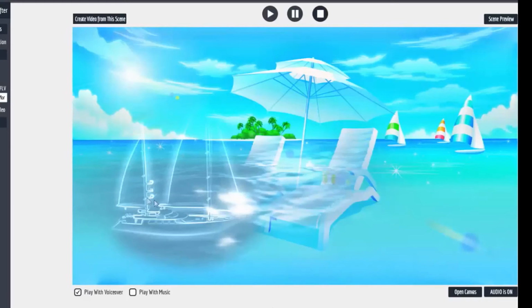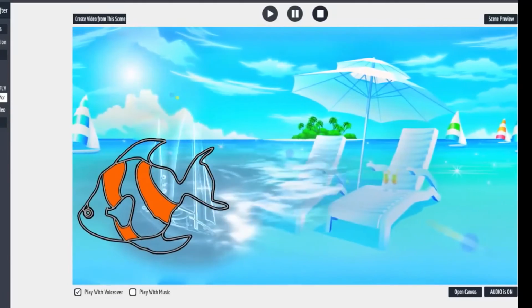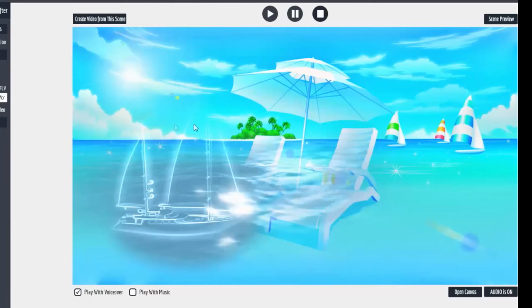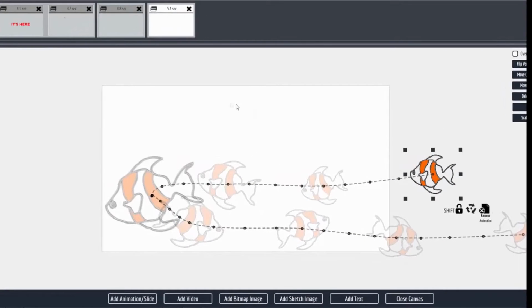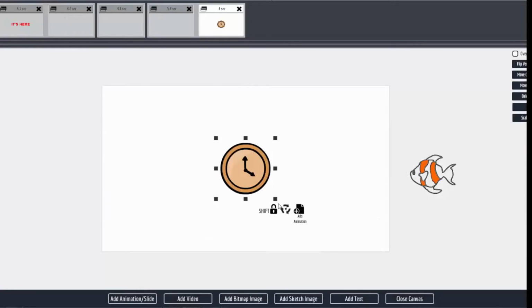See, that was our animation, and it was just as simple as that to create a sprite animation. And I used the fish because I had the vacation background, but you can do this with any object. So even though it doesn't fit the scene, I'm going to add another sketch item, which would be this clock.